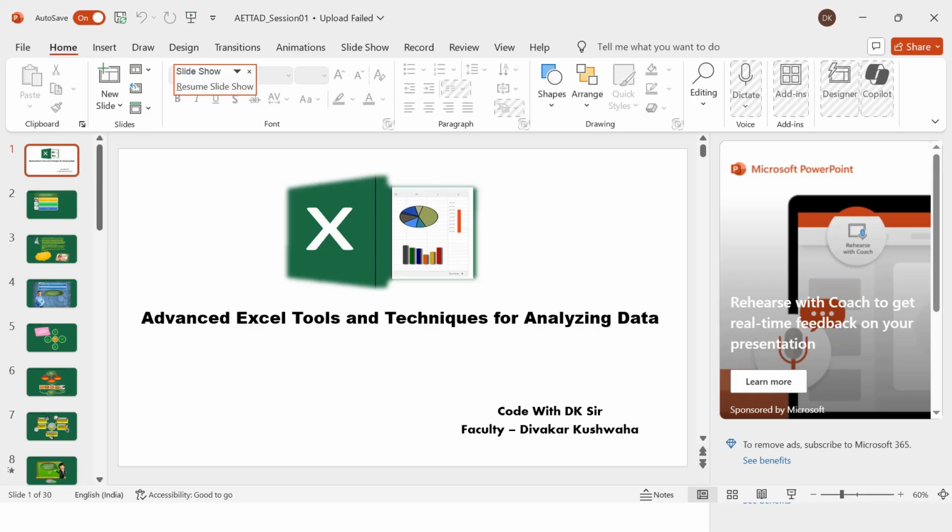A lot of people just miss it out. They miss the guidelines. They don't know what they have to do and what to start first. So first of all you have to start advanced Excel. After advanced Excel you have to go for Power BI. After Power BI you go for Tableau. So this is the sequence.